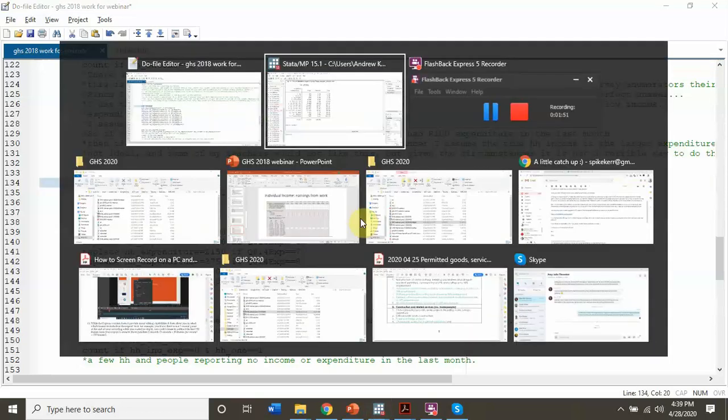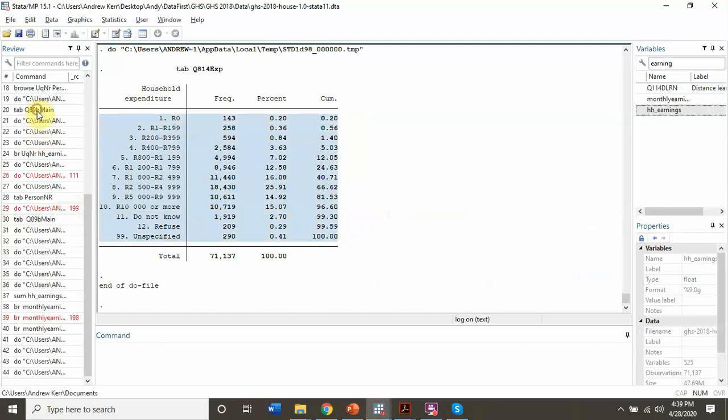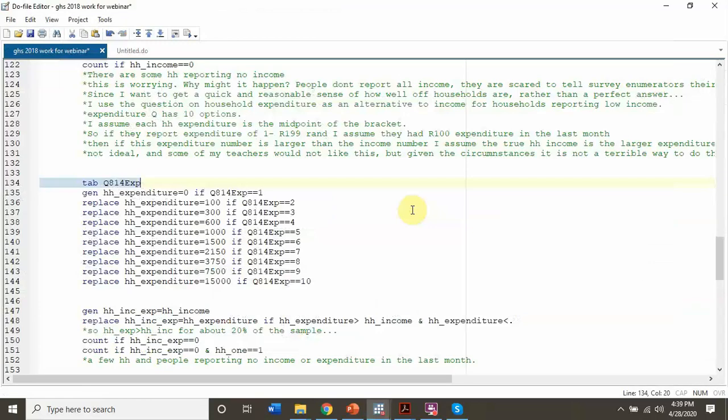So here's the expenditure variable. These are the categories that people are reporting. Some people report none. Some households report between 1 and 199 Rand per month. And then the highest category is 10,000 Rand or more in expenditure. So what I'm going to do is replace your income value with your expenditure value if your expenditure value is greater than income. So first of all, I need to calculate household expenditure.